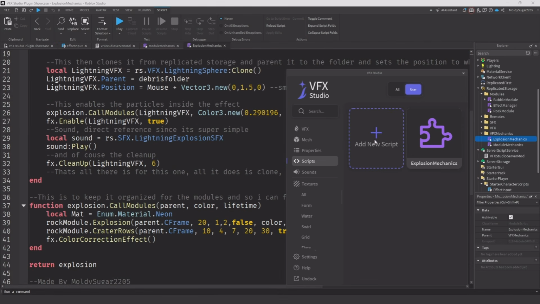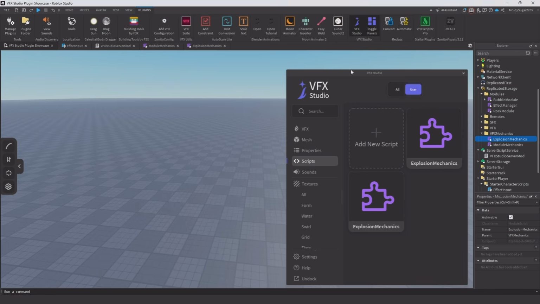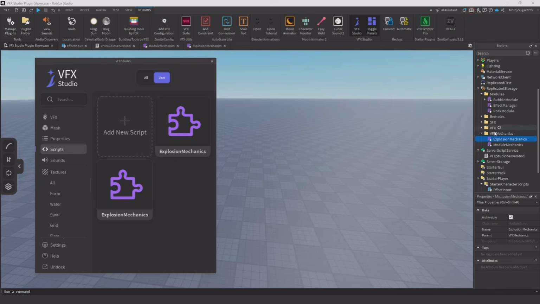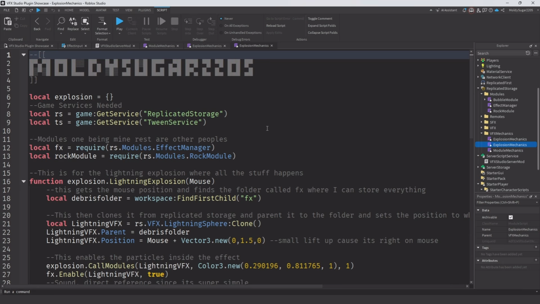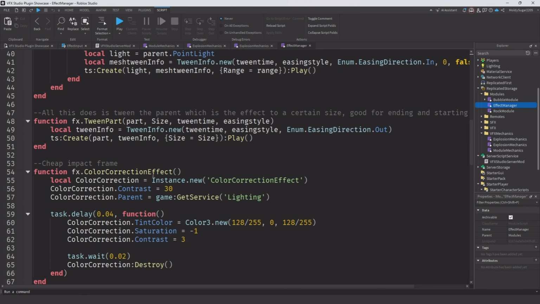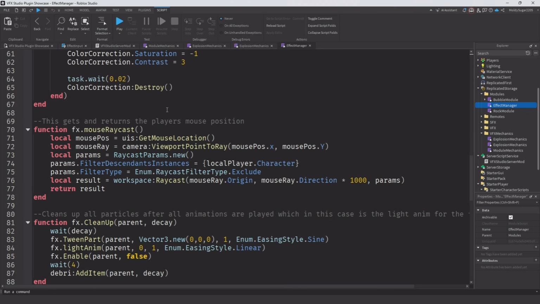Now you can just add this by selecting it, then going to scripts and clicking on the user tab, then just click add new script and it's now saved in VFX Studio. When importing it back into other places, make sure everything is properly referenced and ready so you can just copy and paste effects wherever you want. I have an effect manager module too to manage even better, but again that's from the module tutorial. And this is what it looks like with everything referenced.